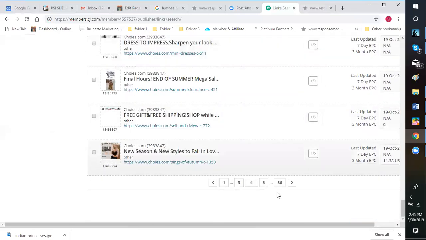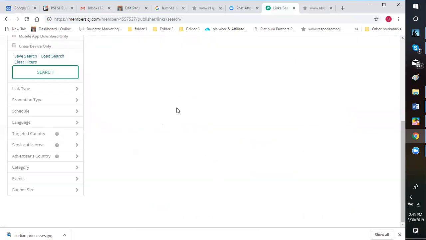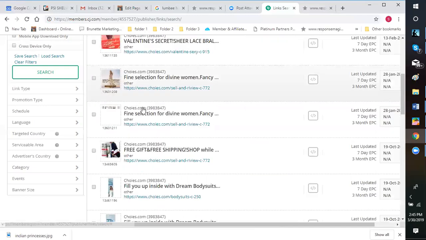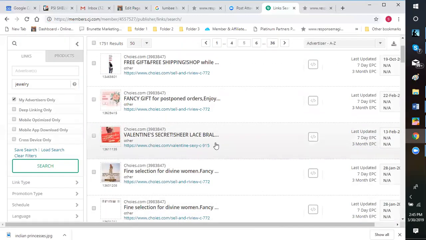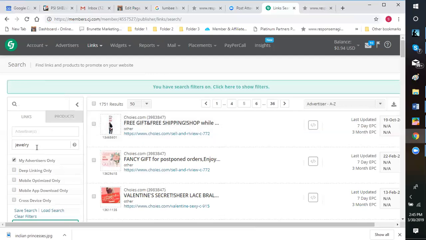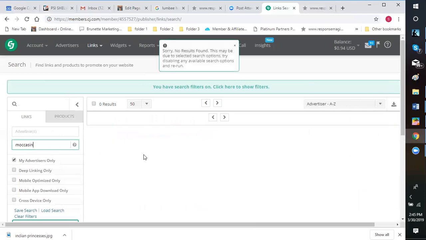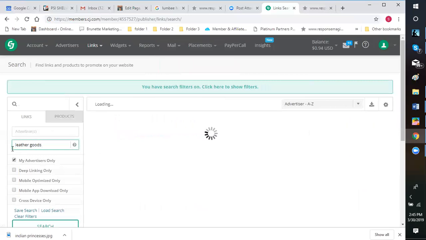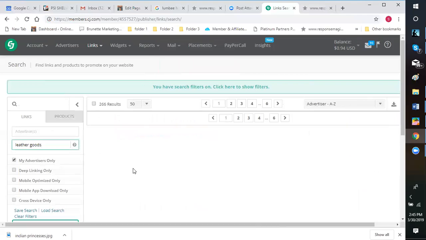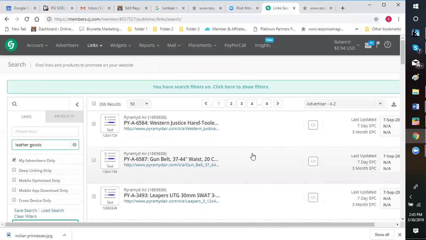Let's see. If I want to use, what's another one? Jewelry. Let's do moccasins. See if anybody has some moccasins out there. Nope, no moccasins. Probably help if I could spell it. Well, I actually have 2 pair in my closet. Everybody keeps asking me if I'm going to make them some, and I'm like, no.